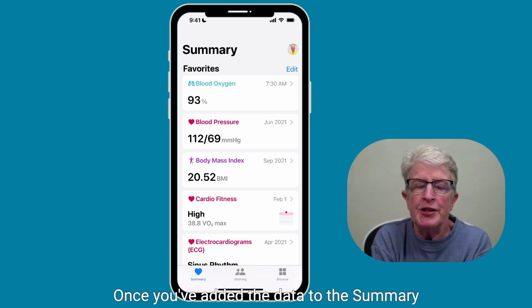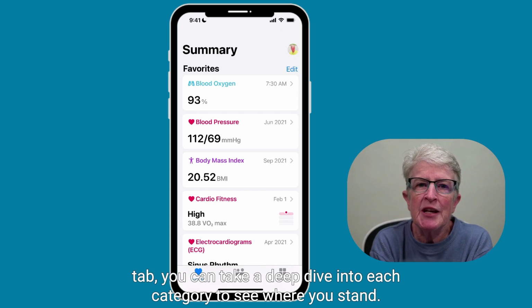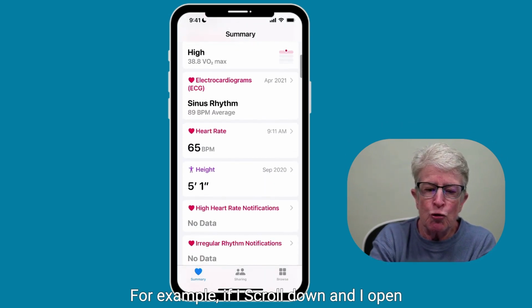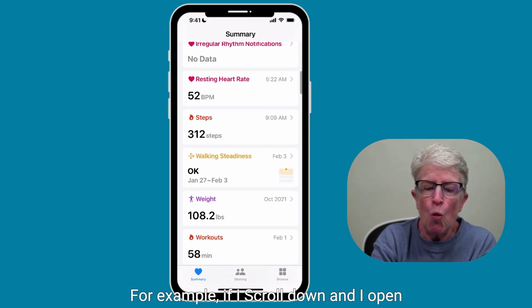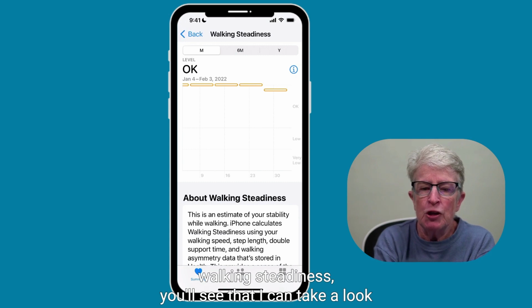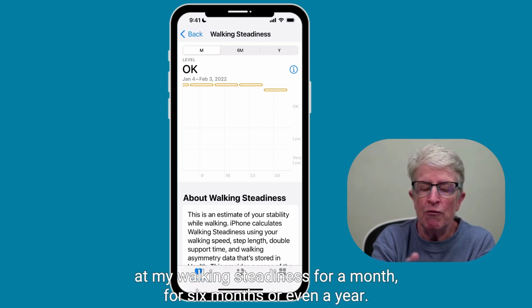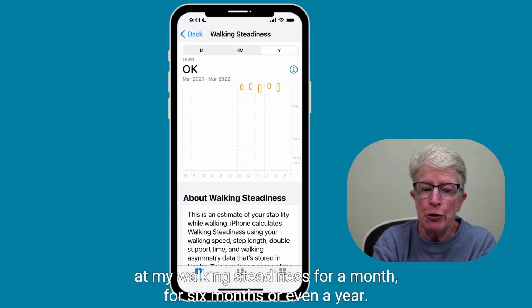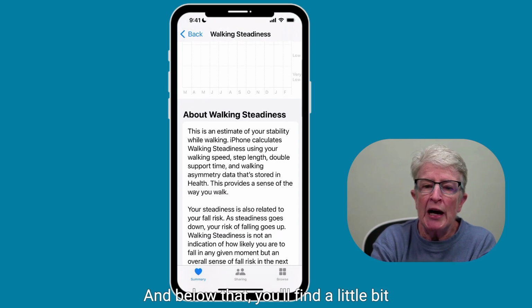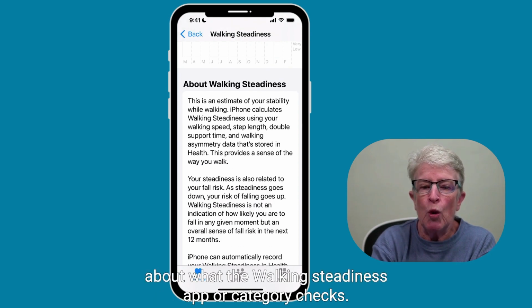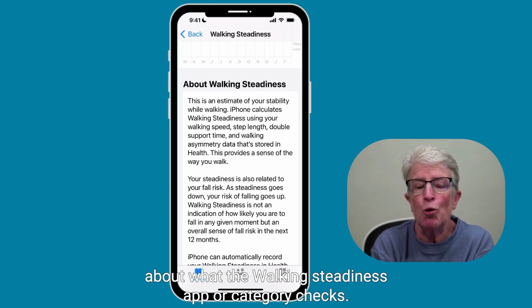Once you've added the data to the summary tab, you can take a deep dive into each category to see where you stand. For example, if I scroll down and I open walking steadiness, you'll see that I can take a look at my walking steadiness for a month, for 6 months, or even a year. And below that, you'll find a little bit about what the walking steadiness category checks.